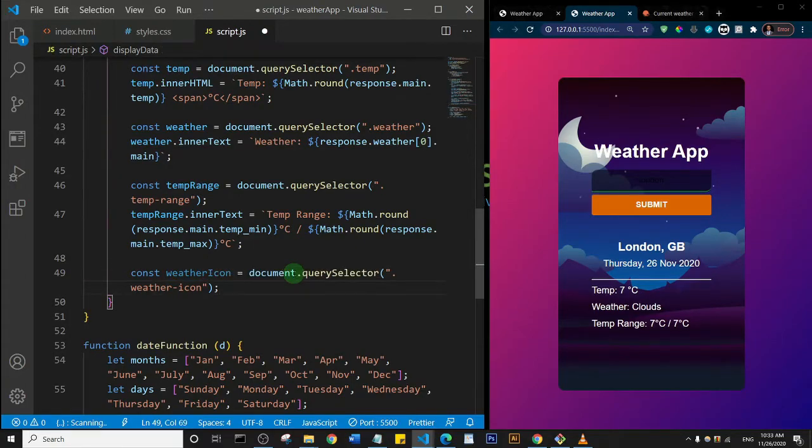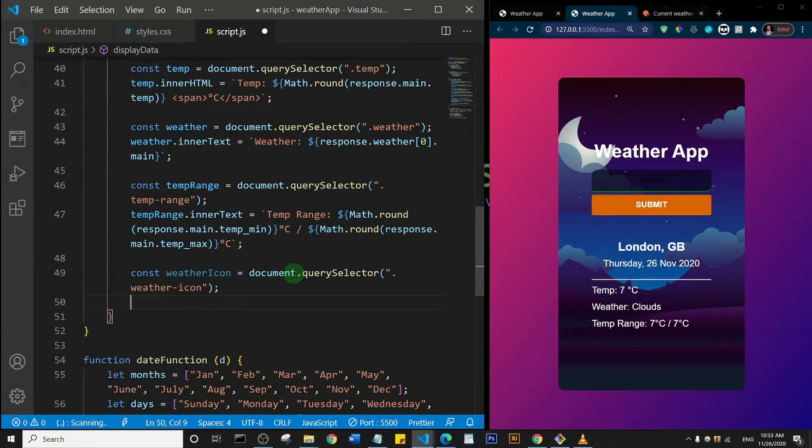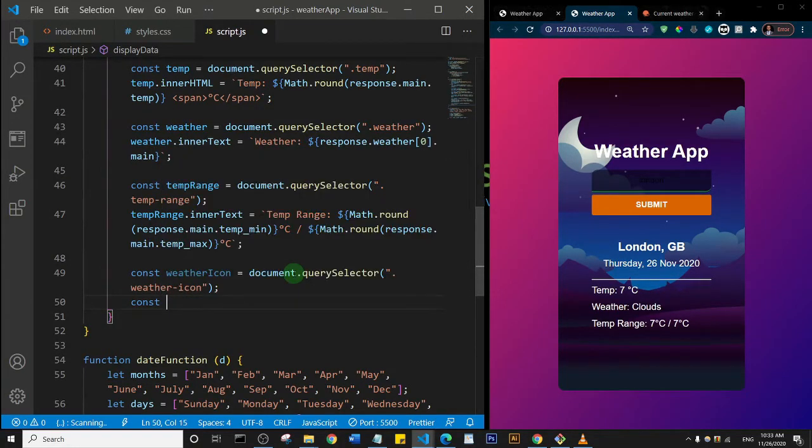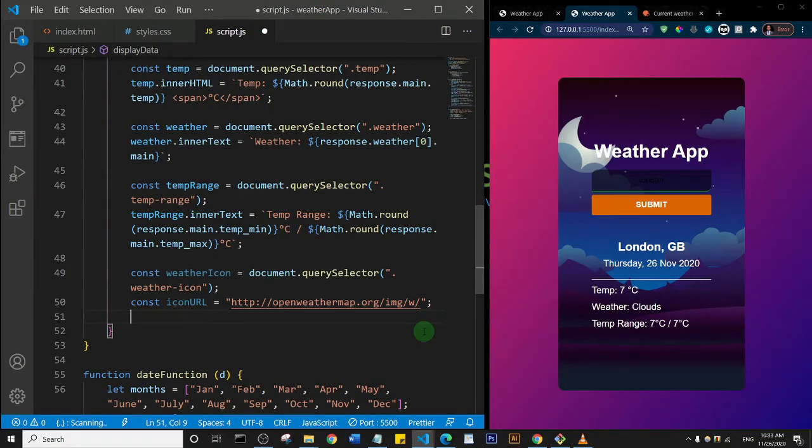Okay, but then I'll create another variable. I'll say const iconURL, and I'll set it to be equal to, so I'm just going to copy the icon URL. There's no need to type it out, so let's just copy it and paste it in. So I'll paste that in. Okay, and then I'll close up. So that's fine, I think.